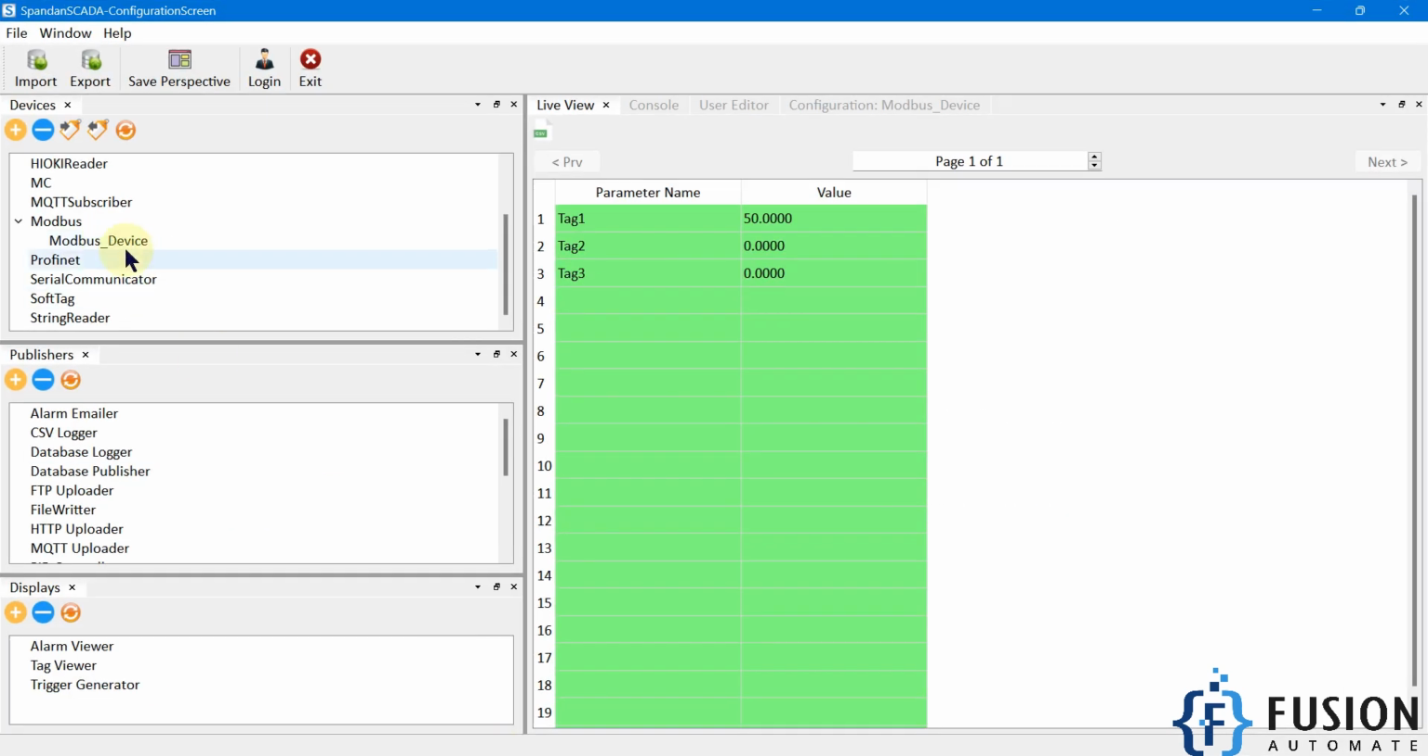In this Spandan SCADA, you can see we have the Ethernet IP option, a serial communicator, and Profinet. If you are reading data from any of these devices and you want to transfer or deliver the data over MQTT to any other platform, then you can do that using this MQTT uploader module, or you can say MQTT publisher. So let's see how you can do that.